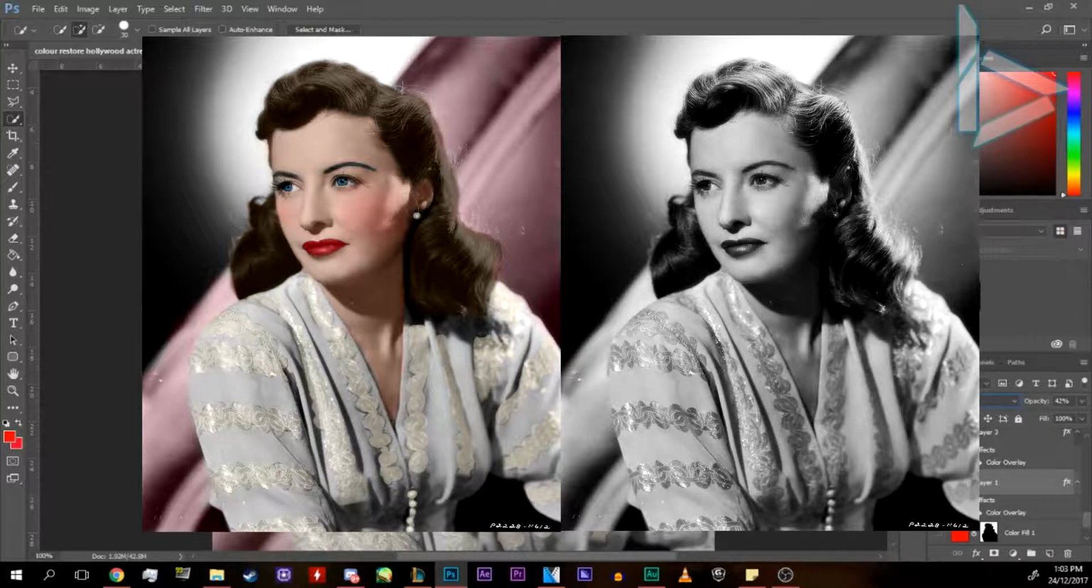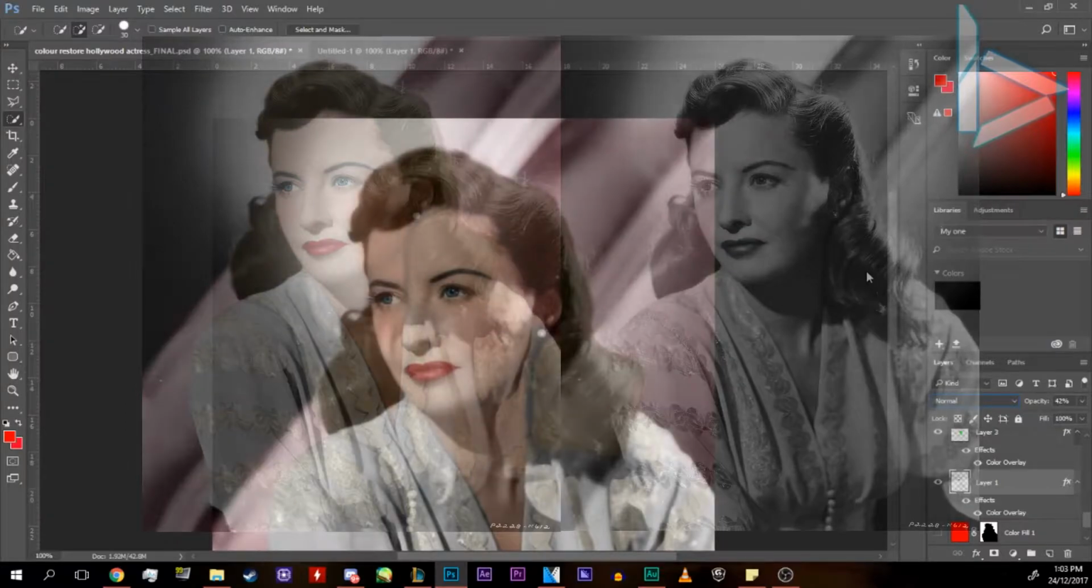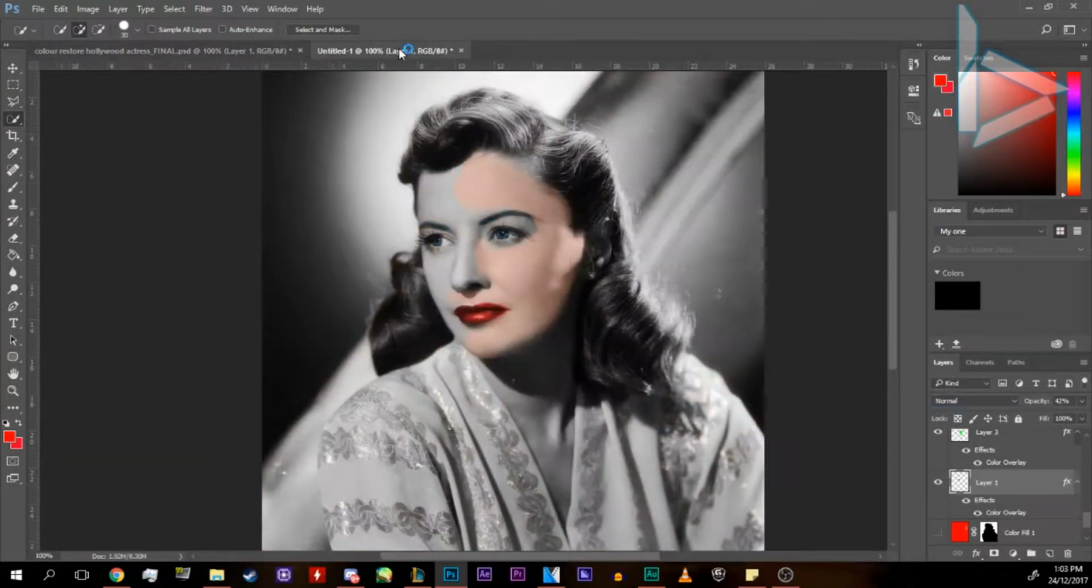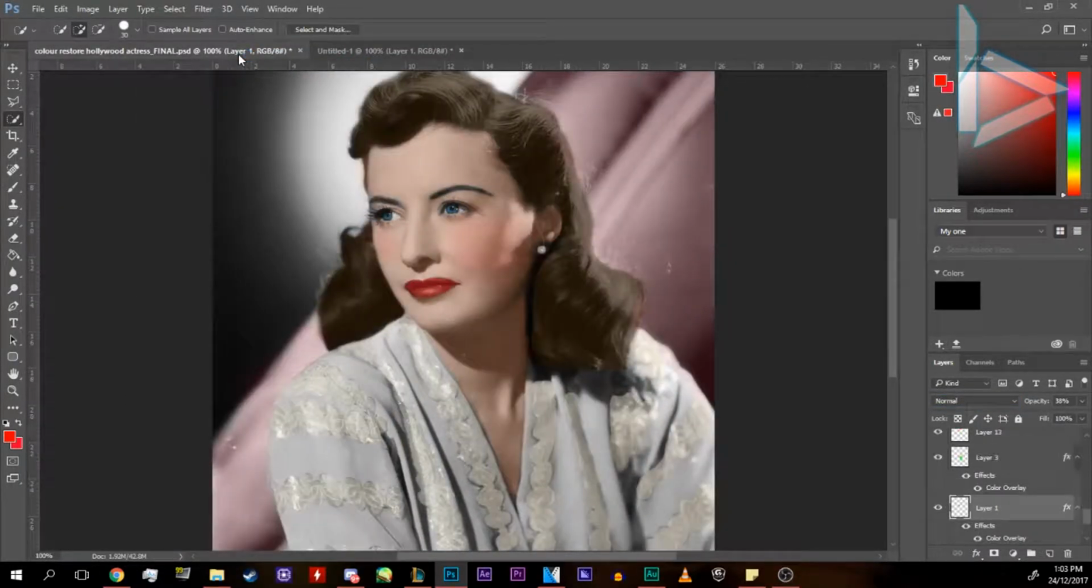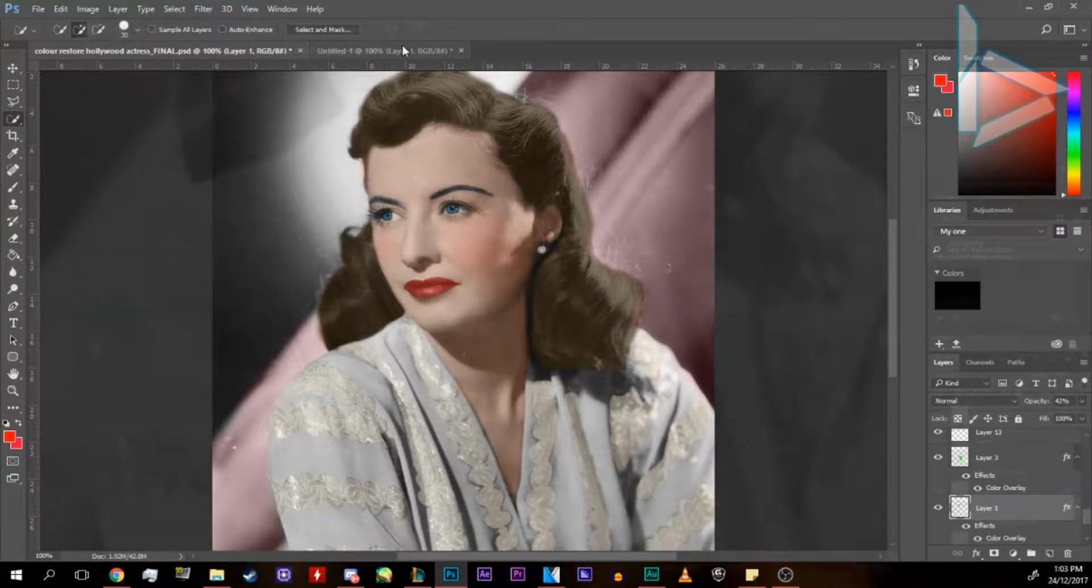You can see her face, and that's what it looks like compared to the original. It does look a little bit cartoony, unfortunately, but that's what you've got to get. You've got to get the right balance between color and the original photo, and you're going to have to assume skin color, hair color, eye color, lip color, and, for example, the color of a dress.